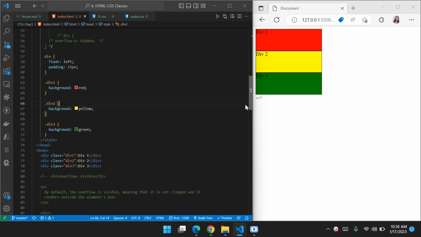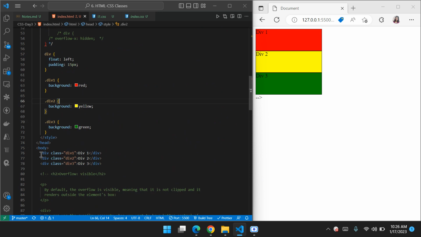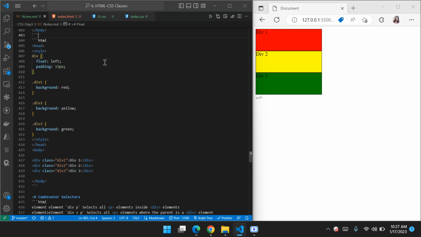So here, if you notice, what I have done is created three normal divs, and in them I have given some background color: red, yellow, and green for these three divs. Now just see this thing. Let me tell you what topic we are going to see.